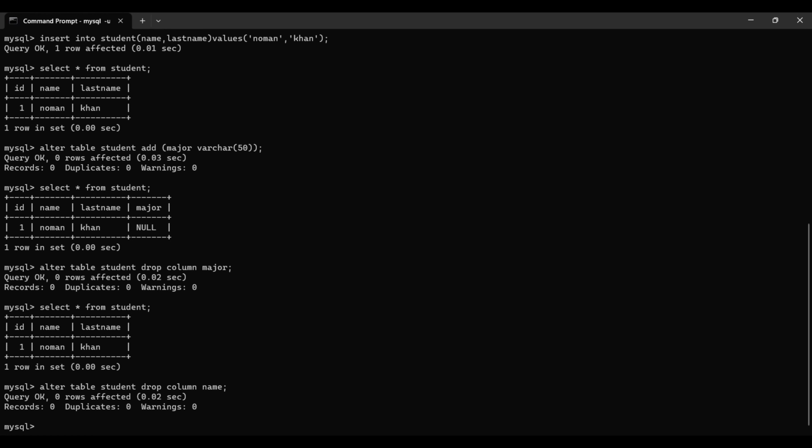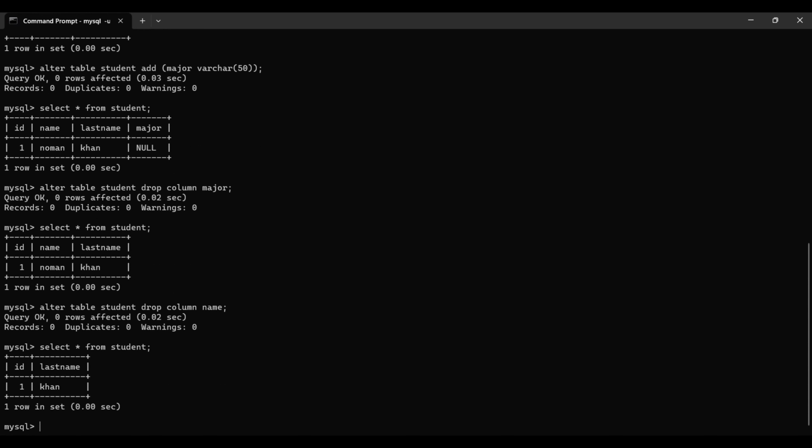We gave the command, so now we will have to check what is changing in our table. Select star from student and enter. As you can see, now we have only last name and the ID. So for adding the name and the major again, we have to go step by step back. The second one will be for renaming our table.